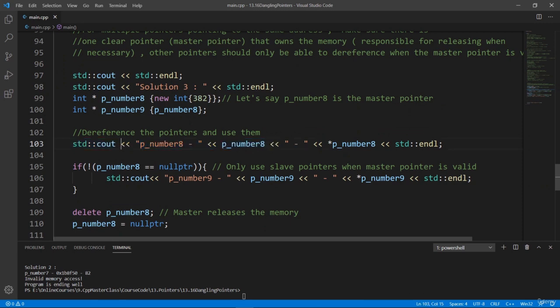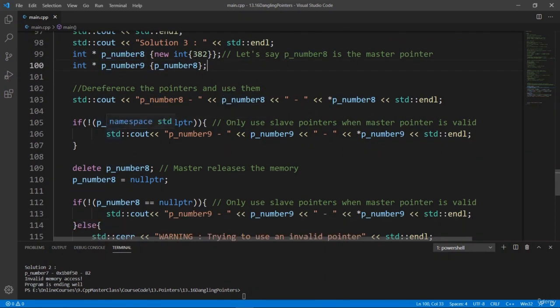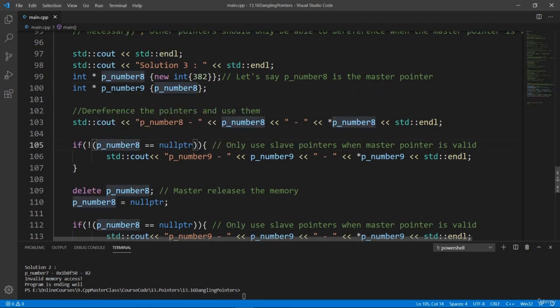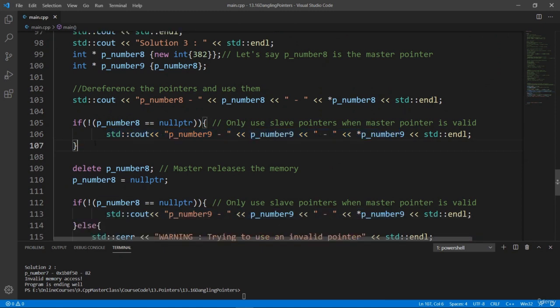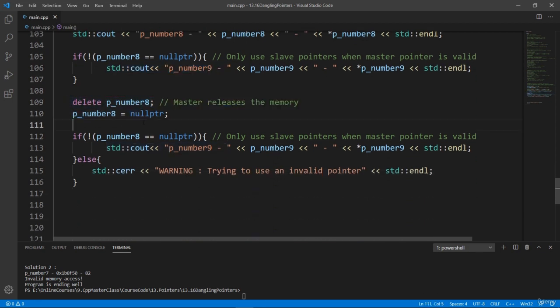But we have made p number 8 the master pointer. So it is the only pointer that is going to be able to delete this memory location, even if we have multiple pointers pointing to that. Okay, so every time we want to use this memory, we have the option to check against the master pointer and see that we have some valid data inside. If it is nullptr, we're not going to use that, and we're going to be playing on the safe side. And this is really what we are doing here.